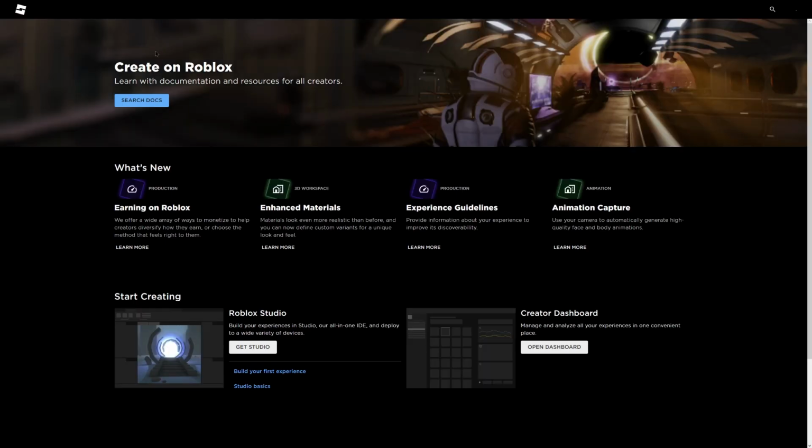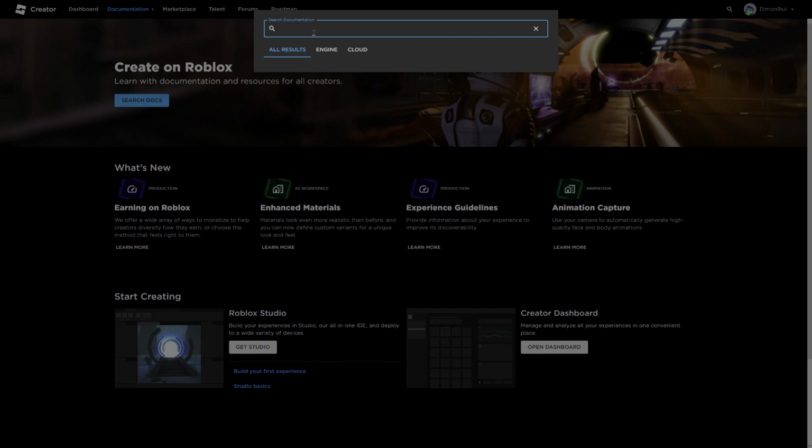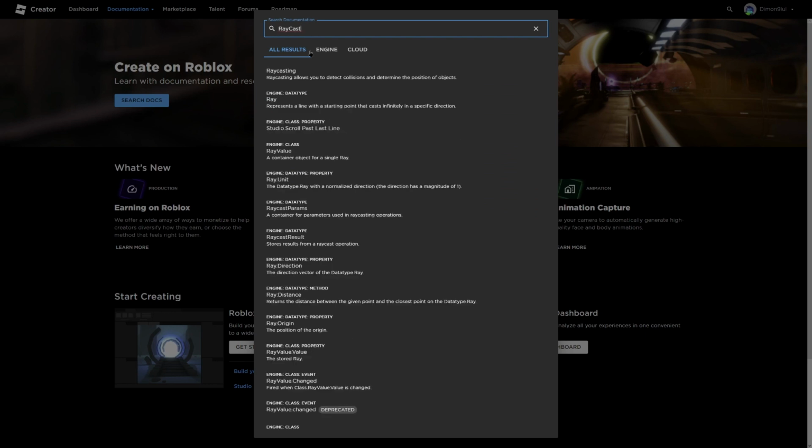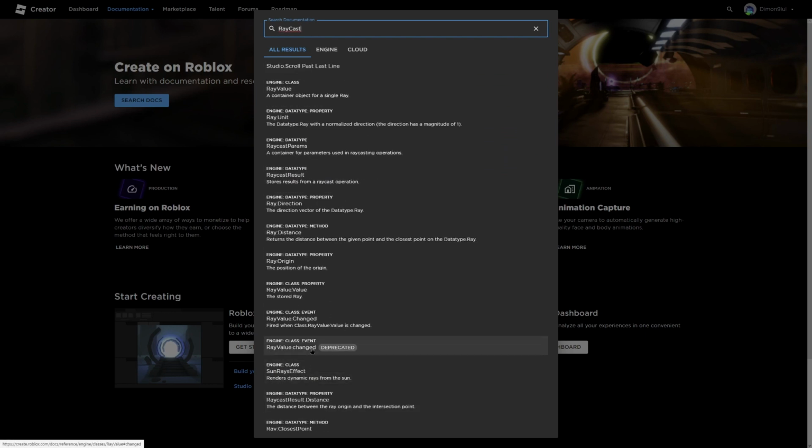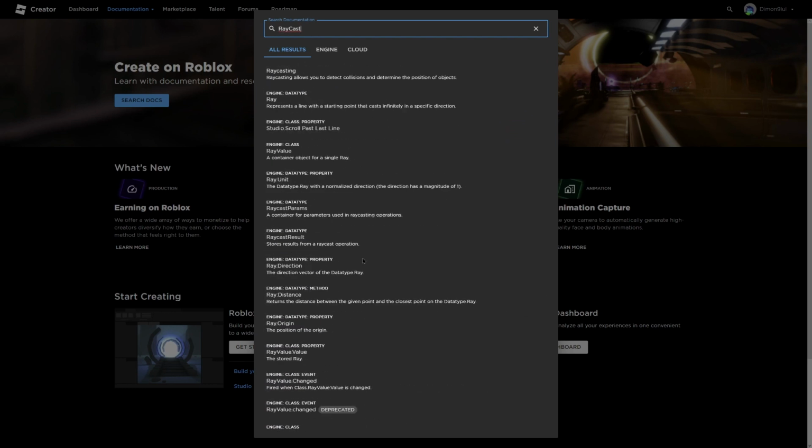But not only Region3, there are so many other things, such as ray casting. Wait a minute. Raycast, I think that was what it's called. Yes, Ray.Changed, for example, is also a deprecated function.